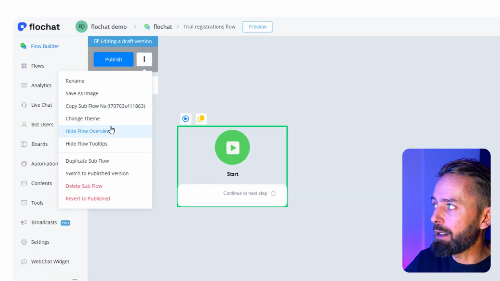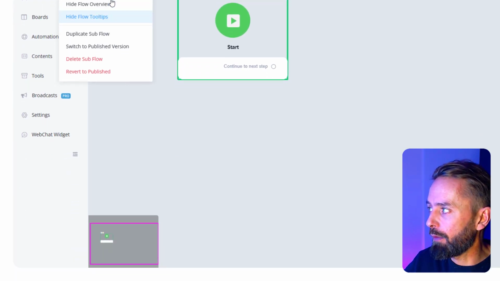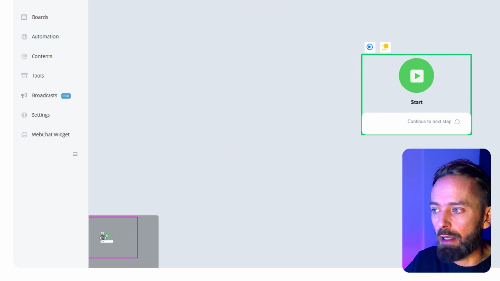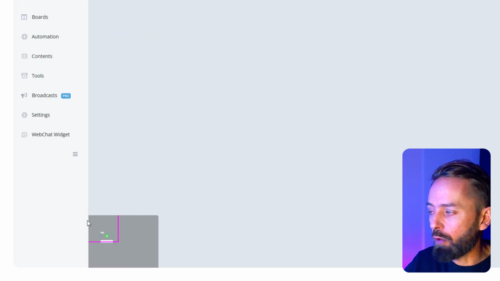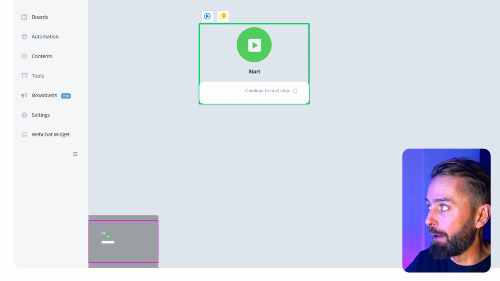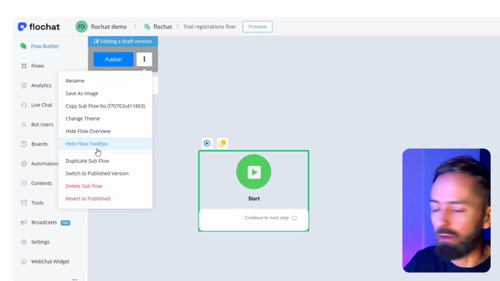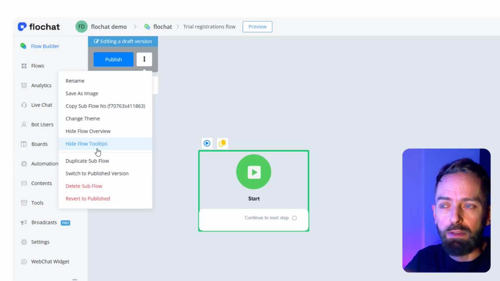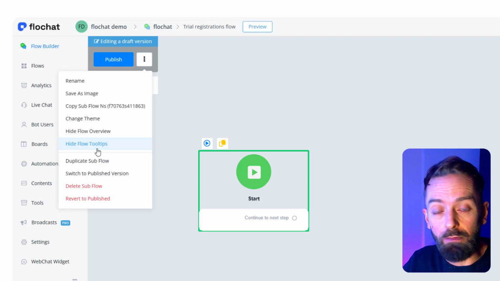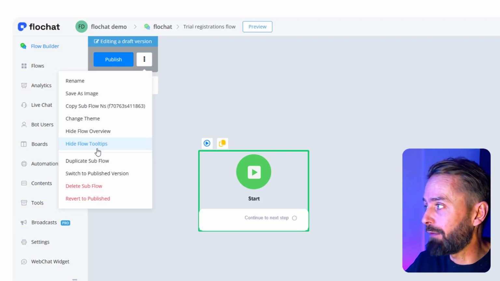Here you can hide the flow overview. If we take a look at the bottom left hand side, this is the flow overview, where you can quickly navigate to different parts of your automation flow. What else do we have in here? Hide the tooltips: you can turn them on or off. That's just when you go into the individual features, if there's a video allocated to that tooltip to show you how to use that tool, you can turn those off if you want to. I don't see the reason why, but some people do have them turned off.